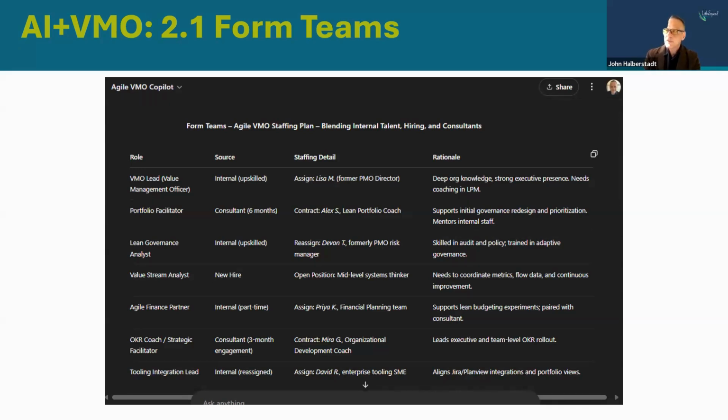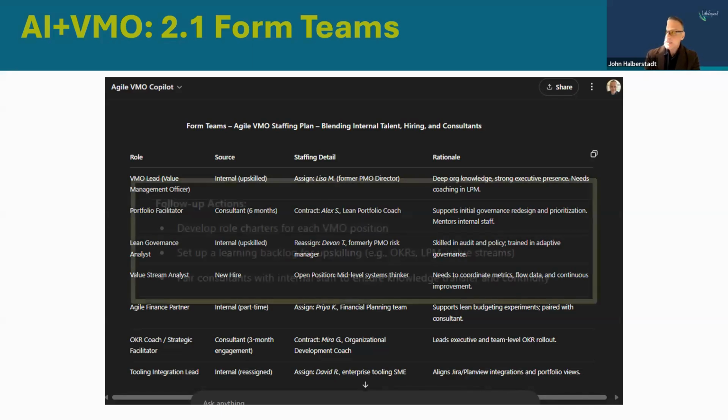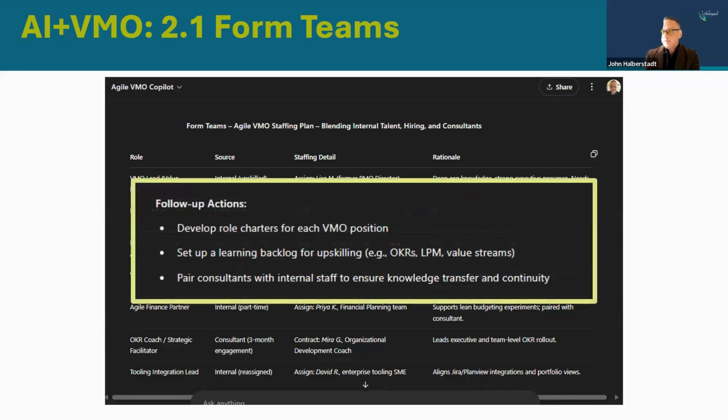And I still found this was a great way to say, these are the roles. Here's where you might consider sourcing it. If you've got people who are there today, here's how this might map. And here's the rationale for why. So it's even giving me some thinking or talking points in the rationale about why I made that decision. And then it gives me some follow-up actions.